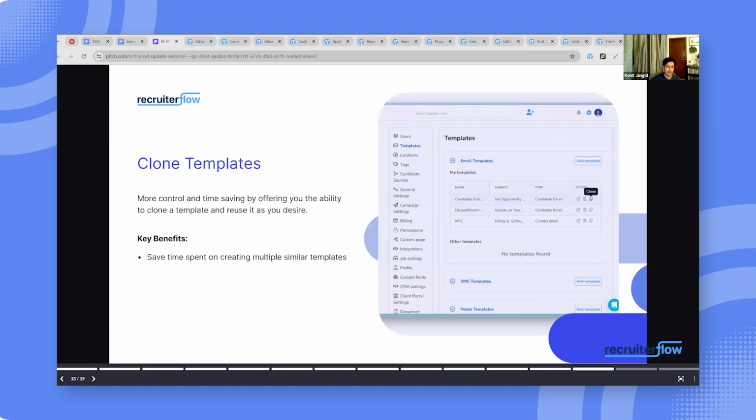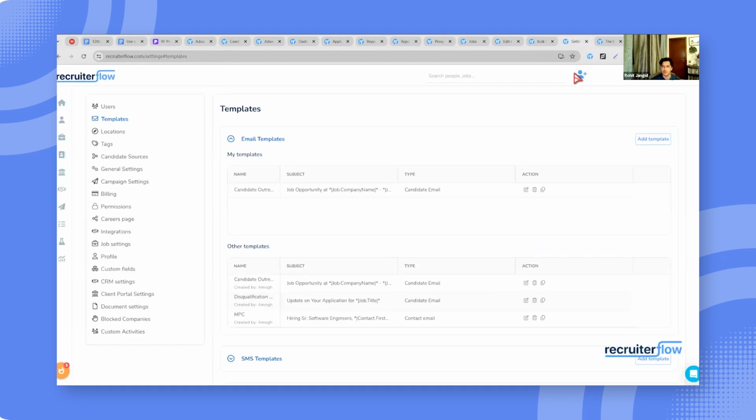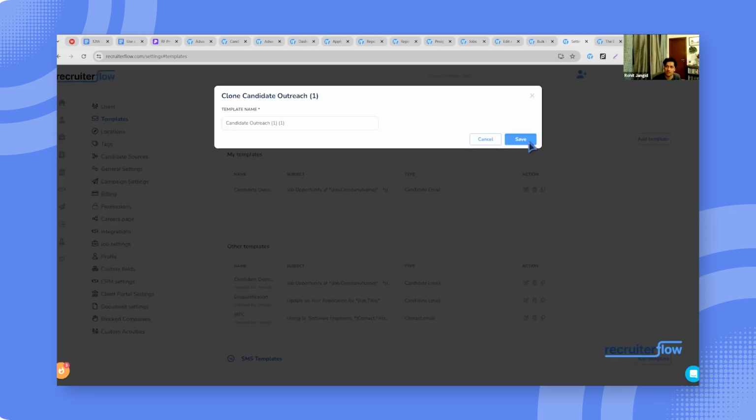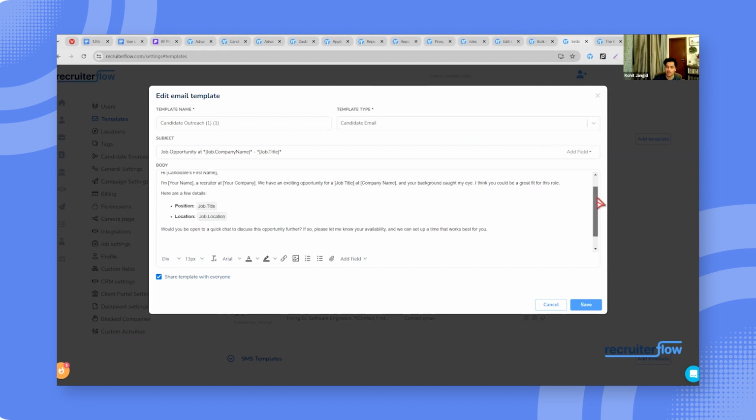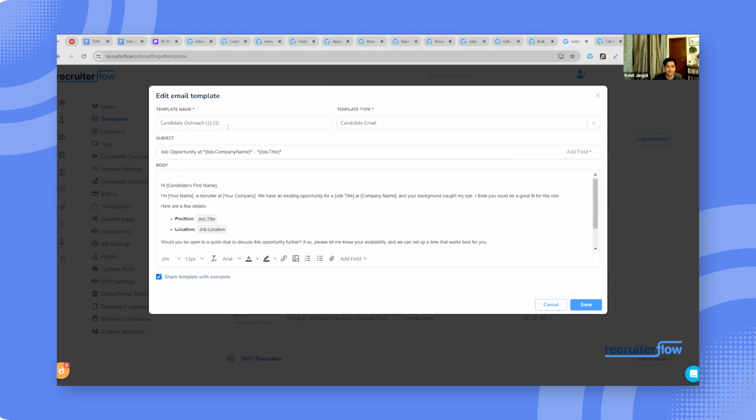You can now clone templates, email or note templates by heading over to settings. This is the settings panel, templates. When you go to a particular template, you will see this copy icon right there, right? So you don't have to start from scratch. Click on clone template, save, and then your template has been pre-populated for another use case, for another scenario, right? Just ensure you change the template name to something else.